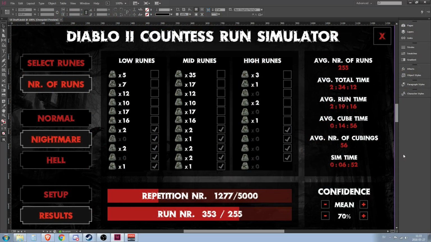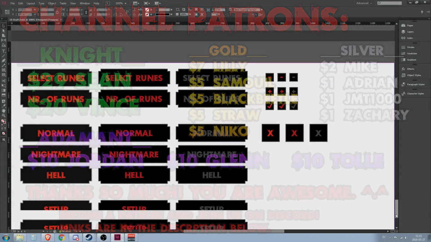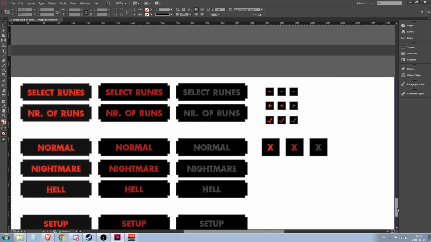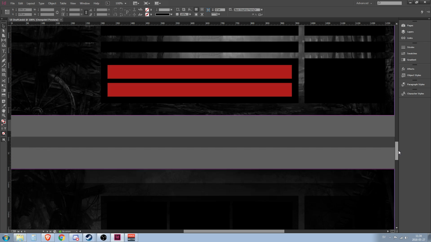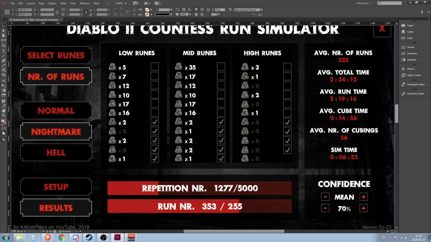Hey guys, this is KillRob speaking, and today we are continuing our work on the Diablo 2 Countess run simulator. Last episode we did come quite far with all the UI and art assets we made. We cleaned up this UI and created all the various backgrounds for export and all the buttons. They are all done. And today there's not much more UI work to do, or zero to be exact. We are instead going to quickly take a look at sounds.